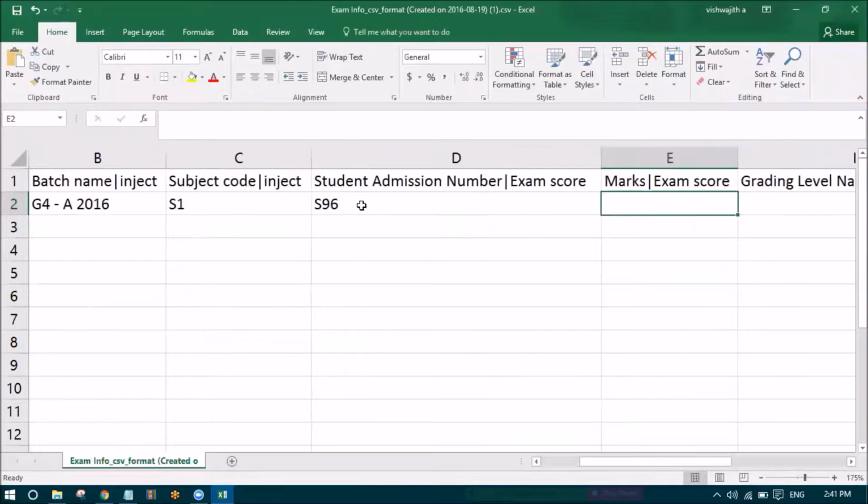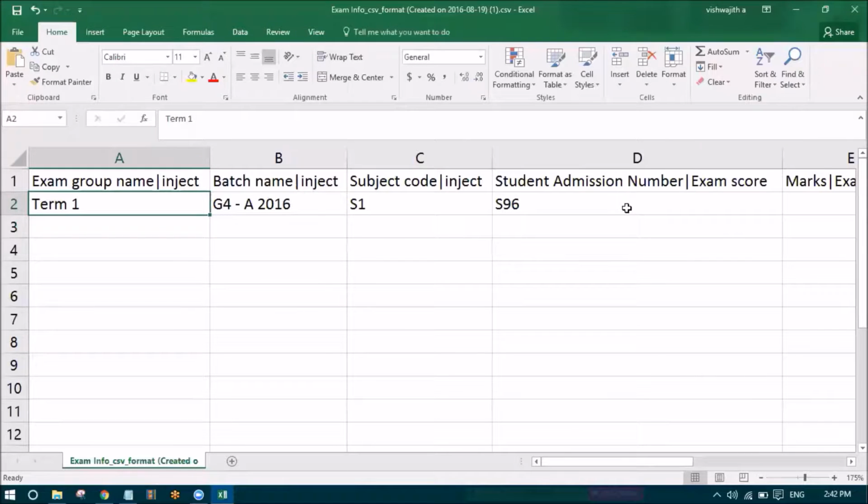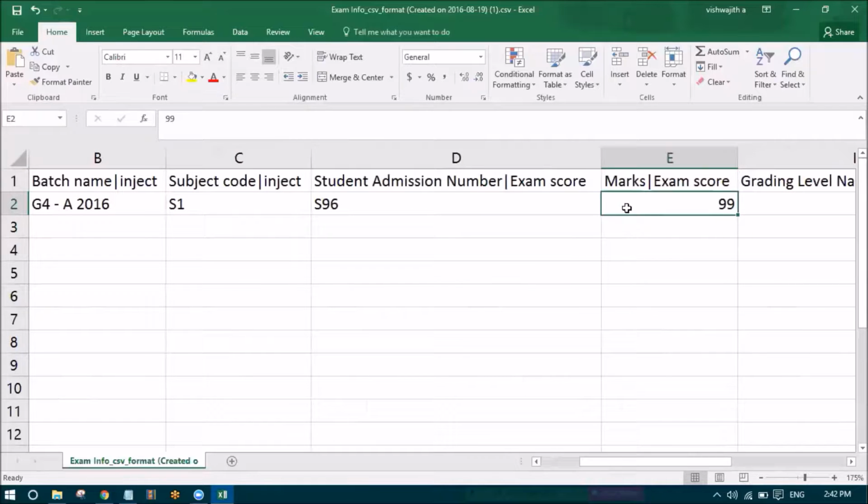Now the marks that the student actually scores have to be entered here. So now you can see we filled in one row. It says the exam group name is term 1. The student belongs to this batch, and this is the admission number of the student, and these are the marks that he has scored for S1 subject.